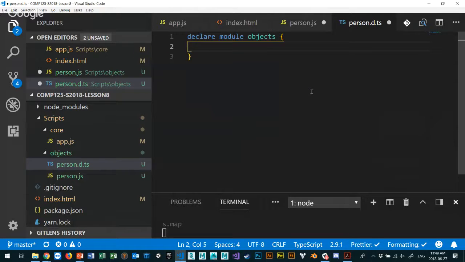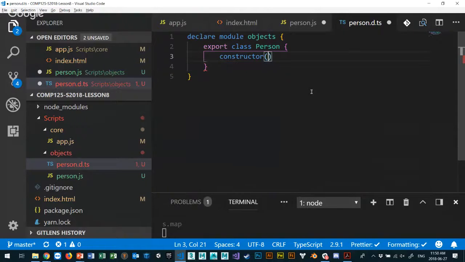I can use the declare keyword. This is TypeScript now that I'm teaching you at the same time, just to give you some flavor about how to declare your objects. And inside there, I can make a class. I want to export my class, which is person. And inside my person class, I'm going to have a constructor, and my constructor is going to take a name, which is a string, and an age, which is a number.